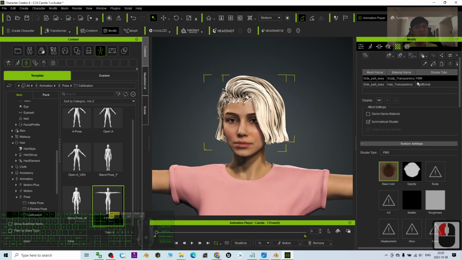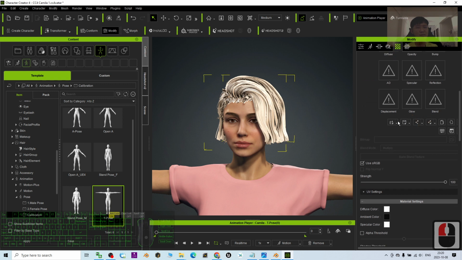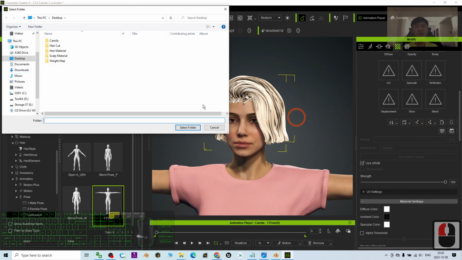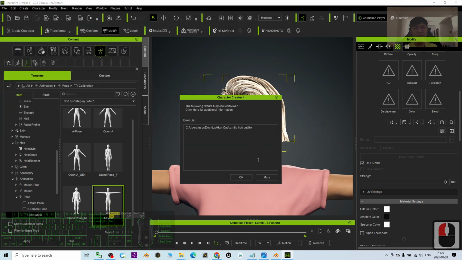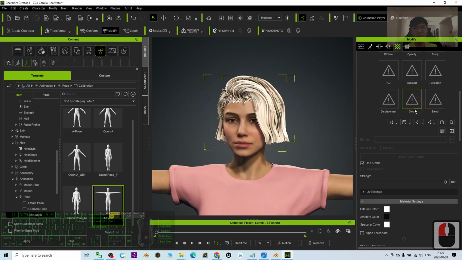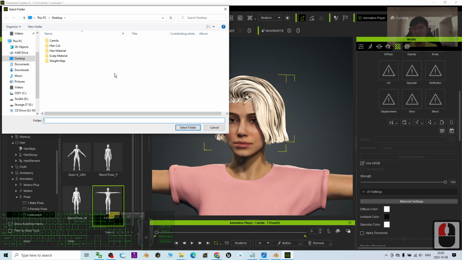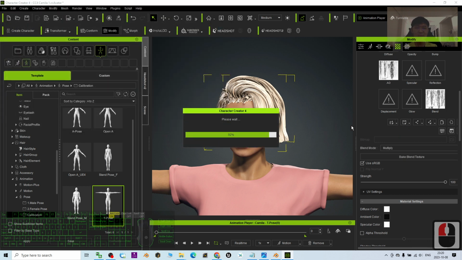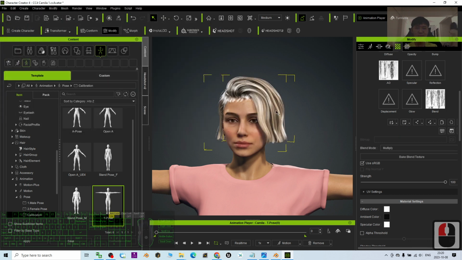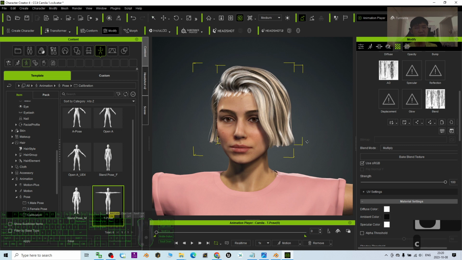Then next is the side part wavy. Click here, load all the material texture. Choose the haircuts under the desktop. Select the folder. Load all the material texture. Just now is the hair material. Double click, select the folder. Now you can see all of the hair already recovered.